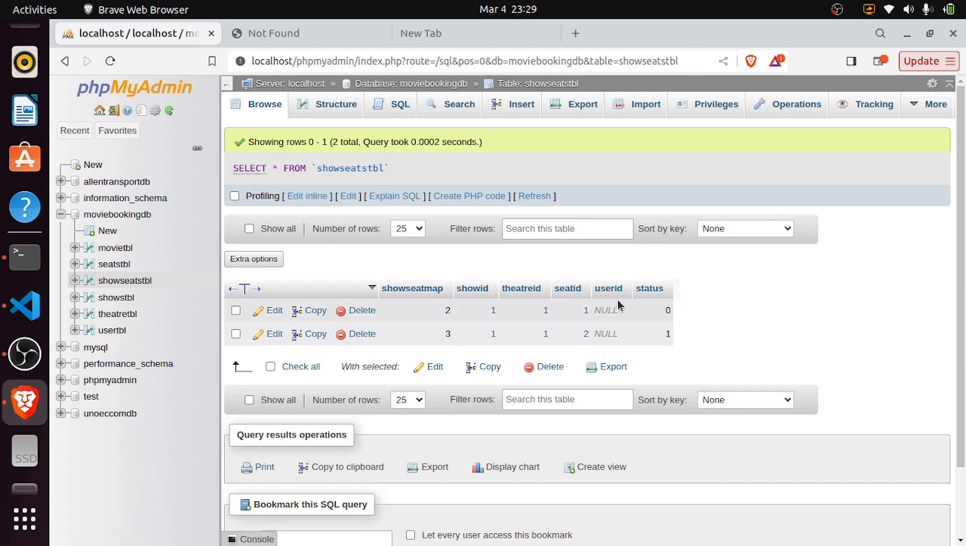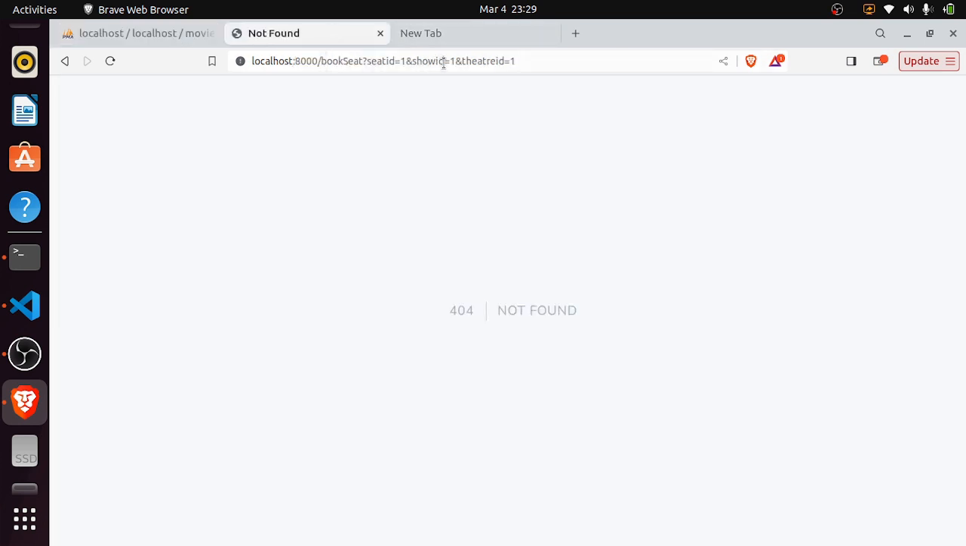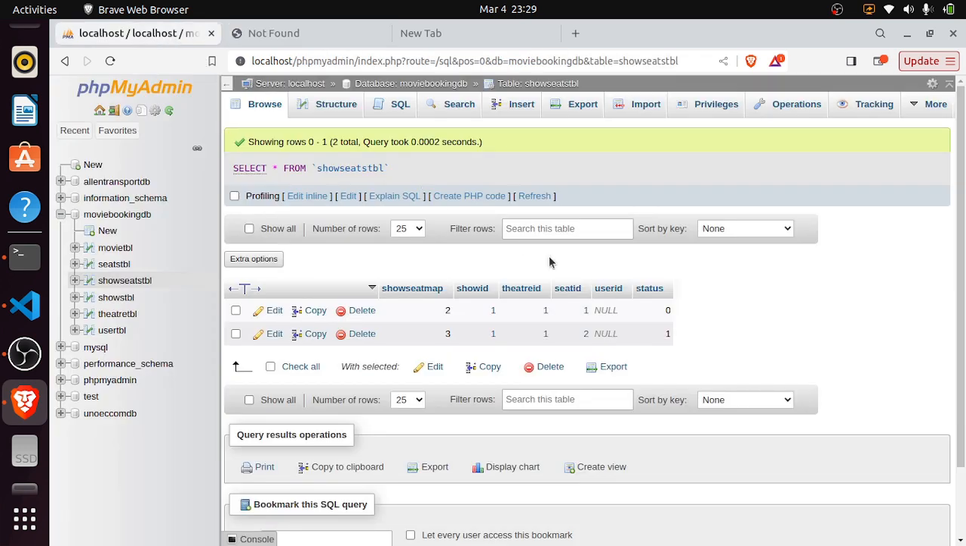Three parameters we already have through the request: seat ID, show ID and theater ID, and the user ID will be stored in our session variable. What exactly is a session variable? Whenever a user logs in to any kind of website, you could either set a user token inside a cookie or you could set a session token of sorts.